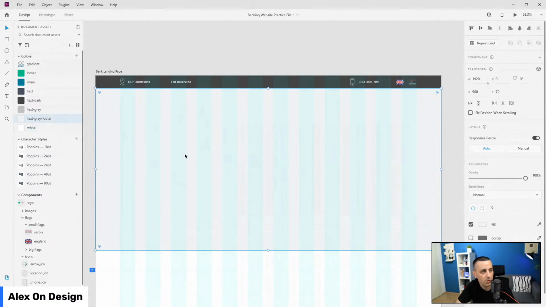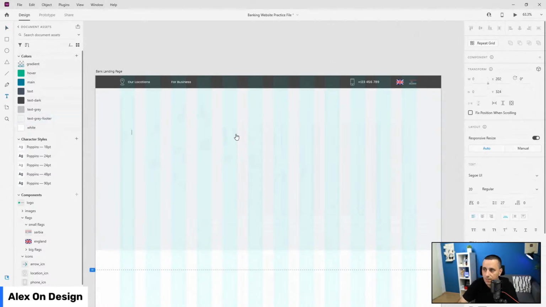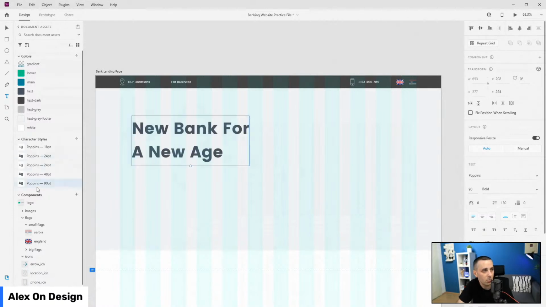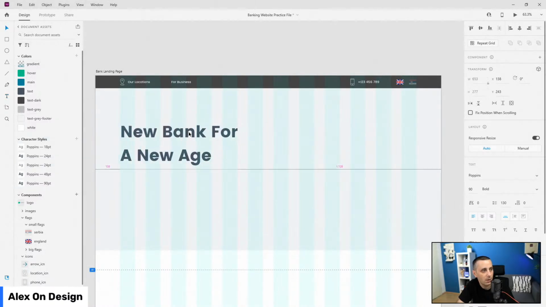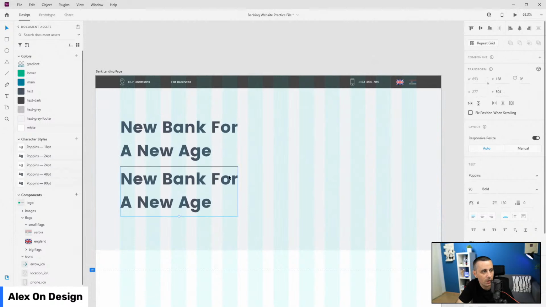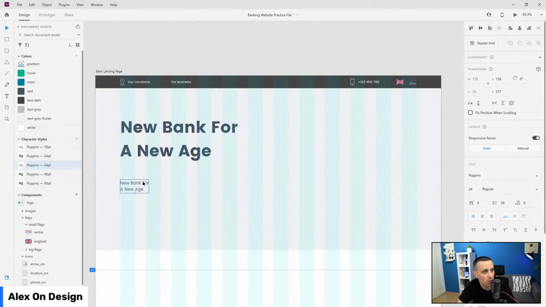Before I do, I'm going to put the text inside, so use T, and I'm going to call it something like "new bank for a new age", like that. And I'm going to use the biggest one, which is this one, and I already saved these. You can see it's Poppins, it's a free Google and Adobe font, so you can use it right away. Now this next text at the bottom, we are going to use 24 regular. There we go. And I'm going to use this text to speed things up a little bit. So, "Discover why we are the best bank for millennials." And the distance between these can be, let's say, 40 maybe.